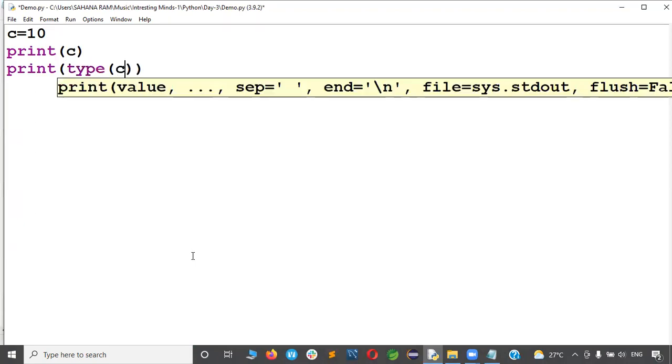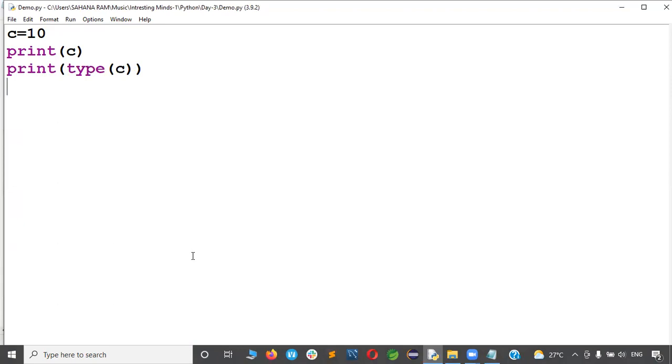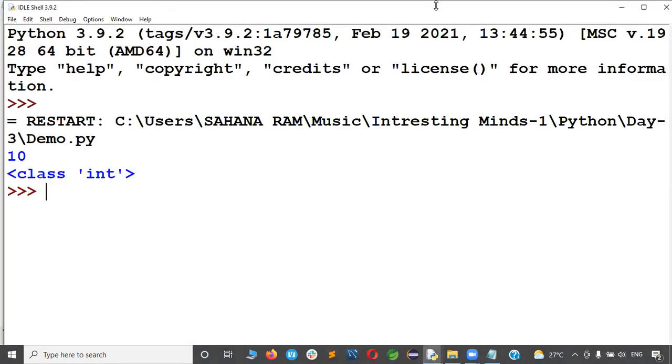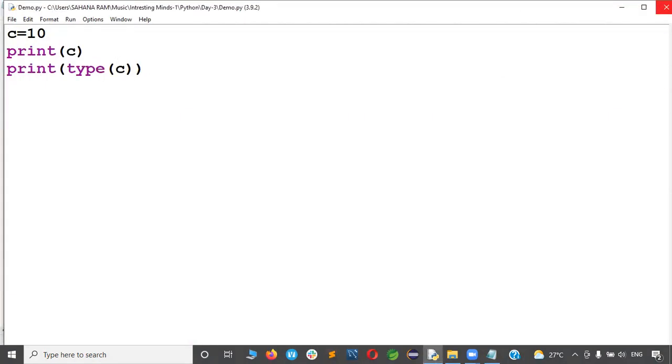Complex for C. Okay, C is equal to, I would like to consider it as 10 plus, okay, only 10 into complex. Is that conversion possible? We'll check it out. Print C and print the type of C. Save and execute. It is integer. Integer to complex conversion is possible.